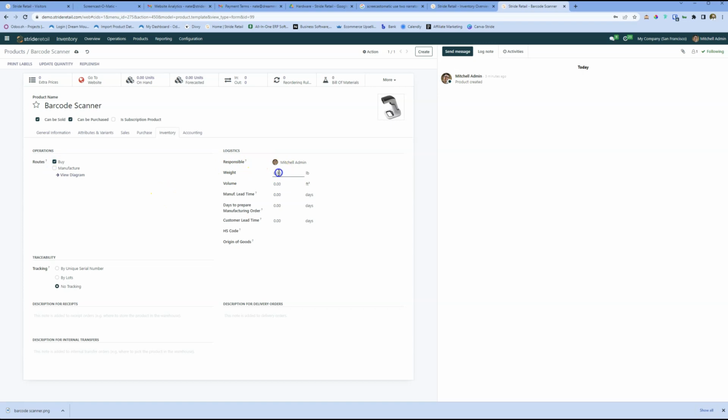A couple of things: if you're going to sell this on the website, we need to set a default weight so that you can use the shipping integration. I know this weight, I weighed it the other day on our scale, and it is 0.75 pounds. The volume isn't needed. And the manufacturing lead time, if you were manufacturing it, you can put in some other things dealing with manufacturing.